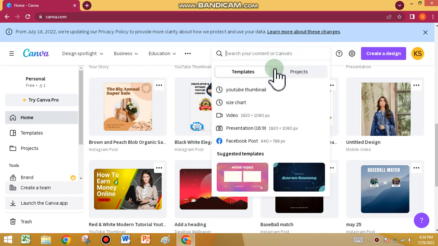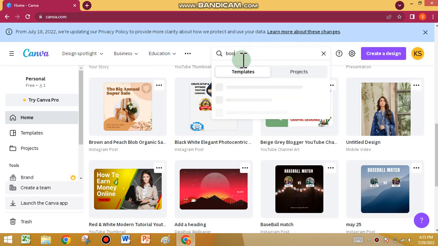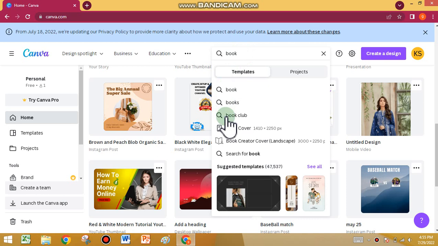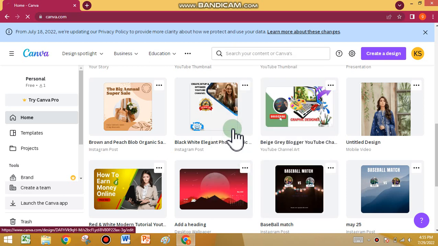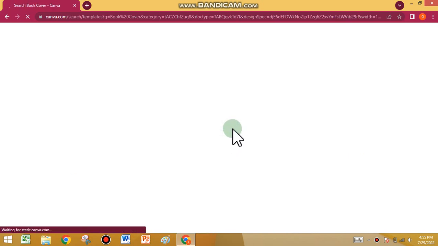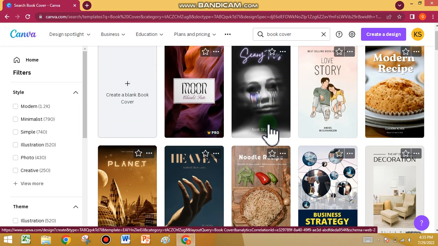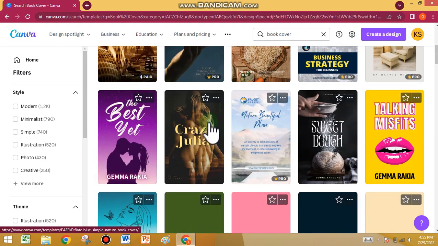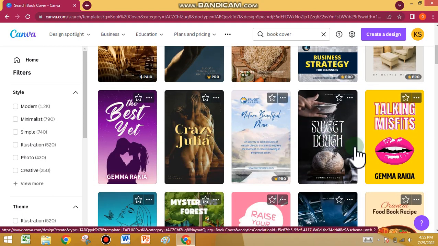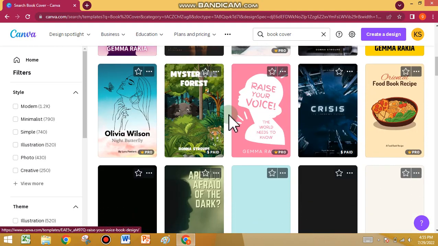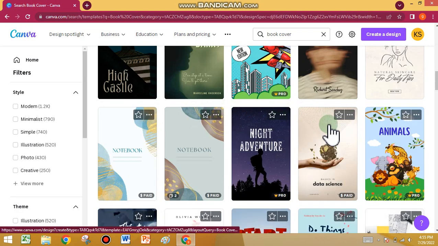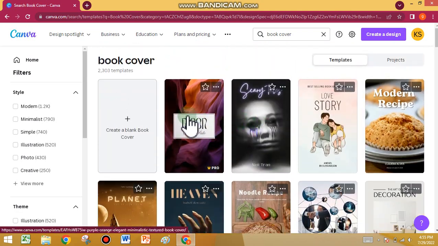So in the search bar, you have to write books, so you can see that there are the book cover, book clubs and books. So we want to create a book cover. So you will see that there are a number of templates available. So you can see that the recipe book covers are available, as well as a number of other book covers that you want to create, and we have to create a blank book cover.